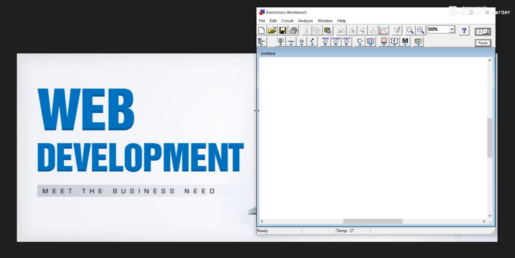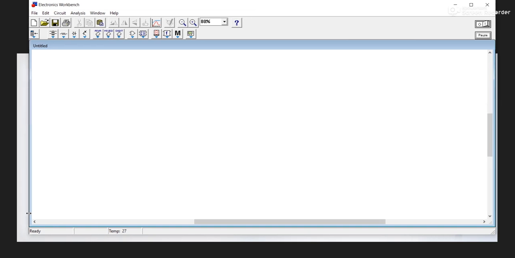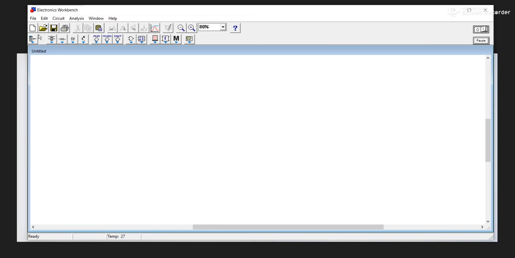Let me quickly enlarge it and space it out. Okay, so when you have it this way, you are seeing the menu bar, and this talks about the component packages that we are usually going to be using to execute our project.